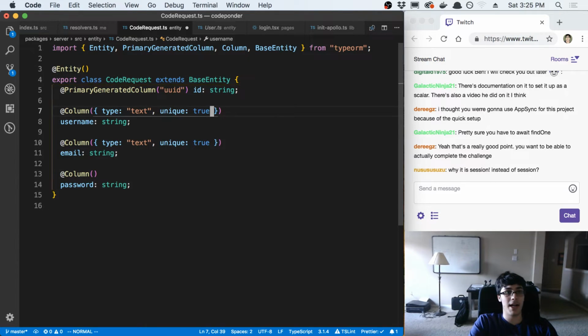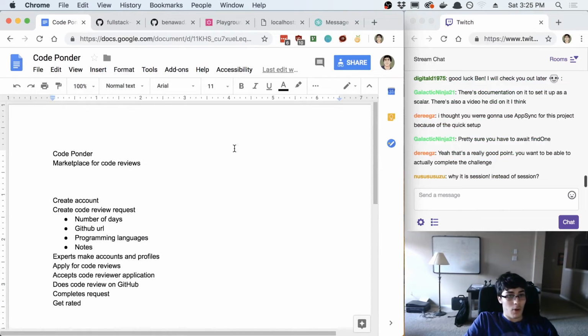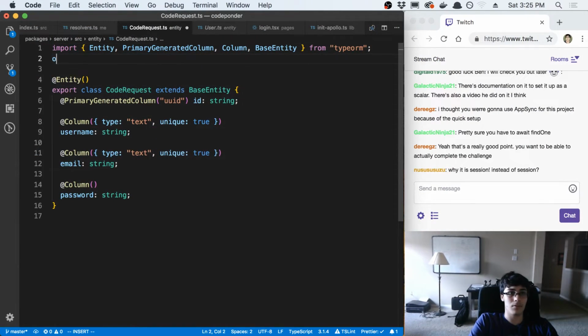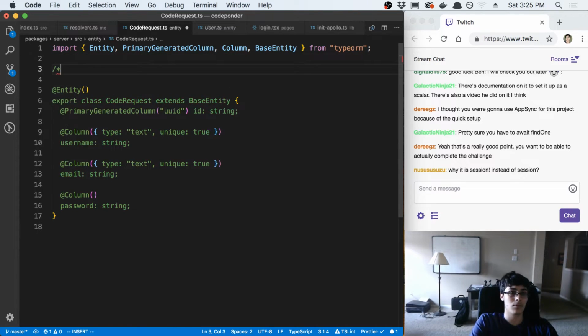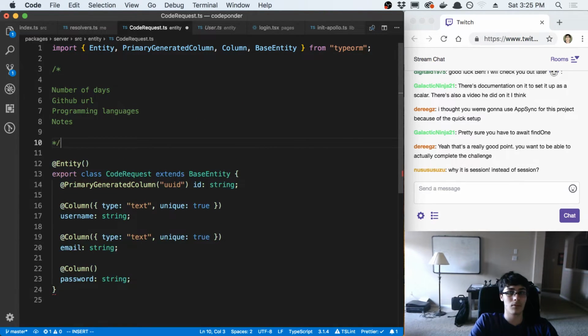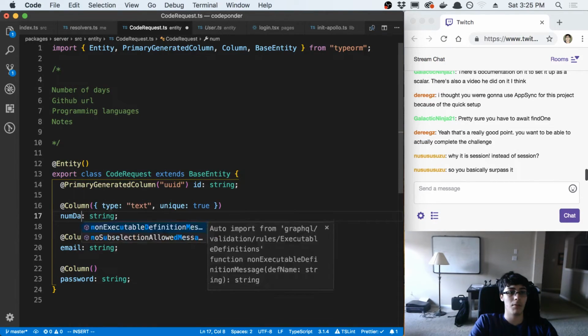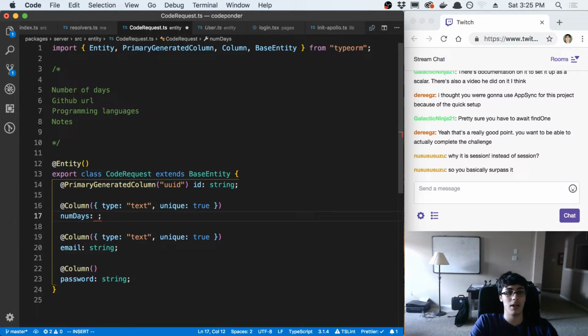Alright, so this is going to have an ID. And what are the other columns? Here are the columns that I'm thinking about. So ID, so num days. This is going to be a number. Yep, basically just to get past it. That's right. And this is going to be an integer.